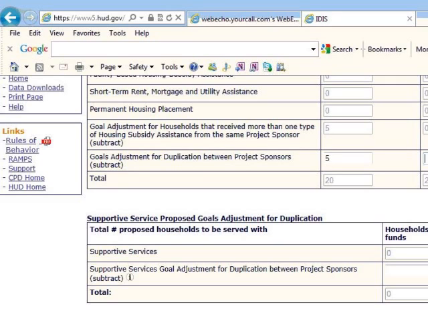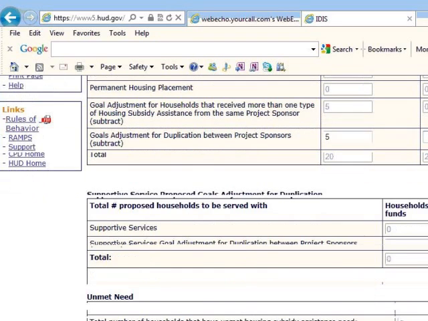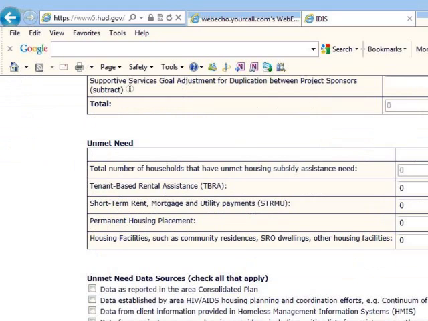And the last thing you're going to do is establish your unmet need for the jurisdiction. And I'm going to enter my numbers in the table. And you'll notice once I click off, the total unmet need is automatically populated by adding up my rows. And finally, I'm going to click off what data sources I use to establish my unmet need. And this should mirror what you put in your consolidated plan. And I'm going to hit Save.